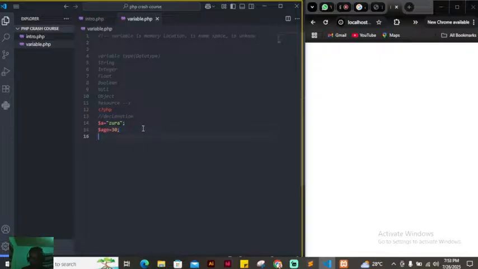The other one that we have there is float. A float is a number data type, but this time it has a decimal point. Let's say my dollar sign, then num equals 30.55, something like this. So this one is a number, but it is a float.